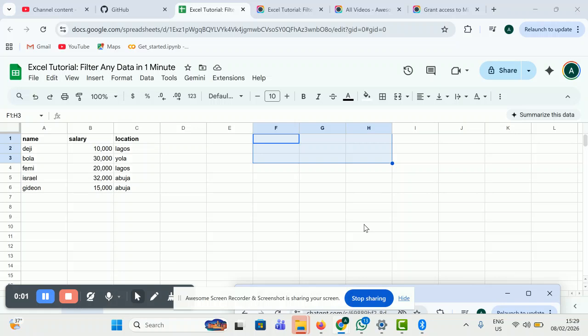Hello guys. So in this section, I'm going to be taking us through how to filter any data based on a particular column. So let's say for instance, I want to filter this particular data set based on location. Maybe I want to filter those that actually came from Lagos.